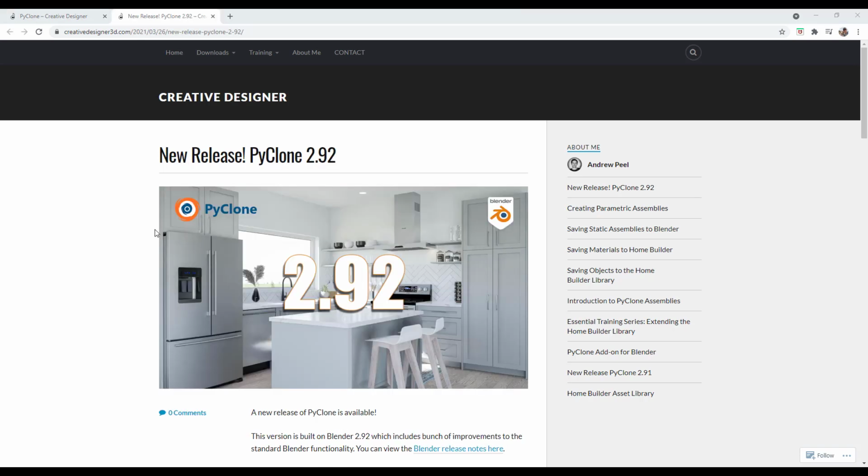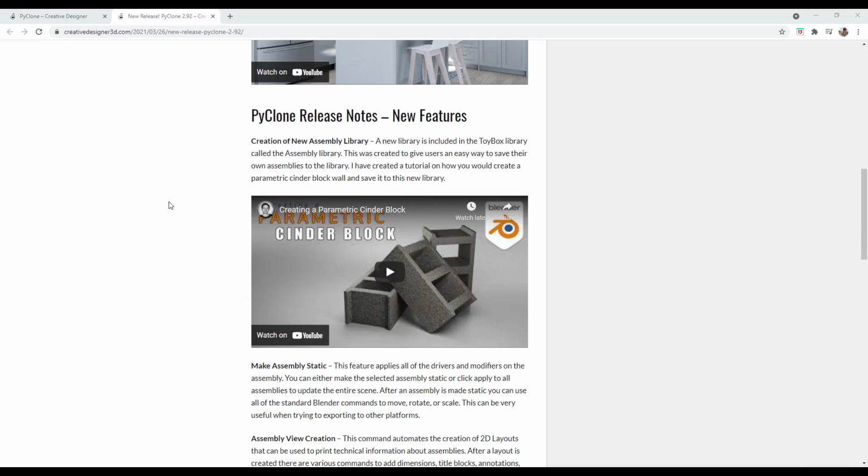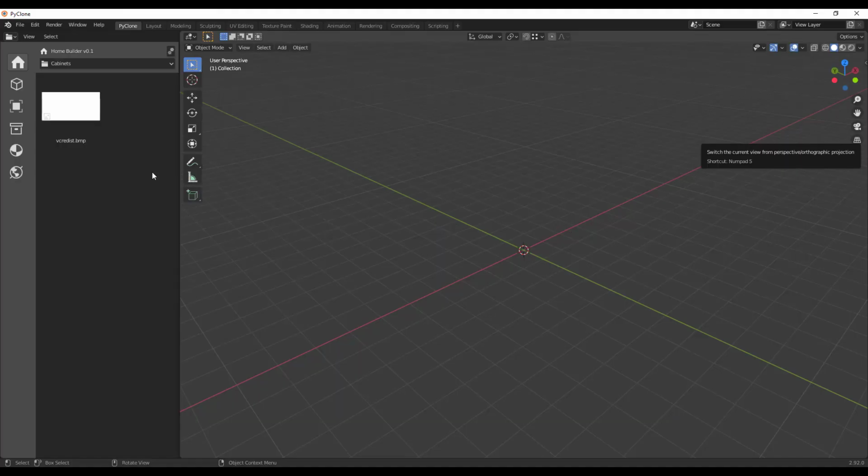Alright, so there's also a blog post on his site where he talks through some of the new features contained inside of this version, which I will link to in the notes down below. But now, let's take a look at some of those features.